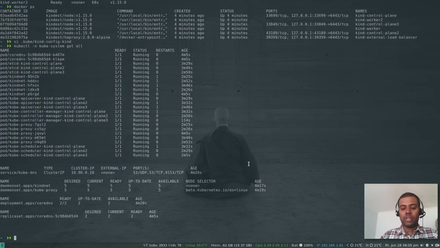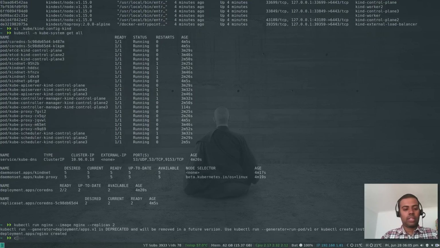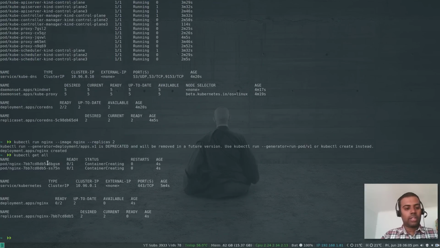So let's try and deploy a sample Nginx application. kubectl run nginx --image nginx --replicas 2. Okay, that's done. kubectl get all. The container is getting created. So it's a perfect multi-master highly available Kubernetes cluster that you can use.